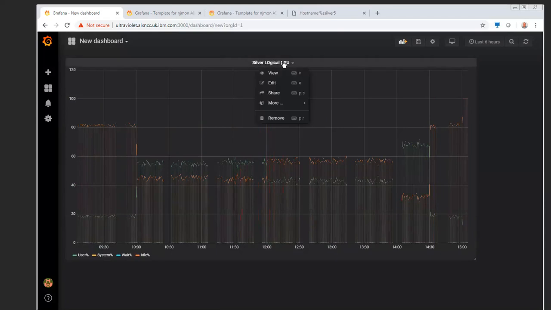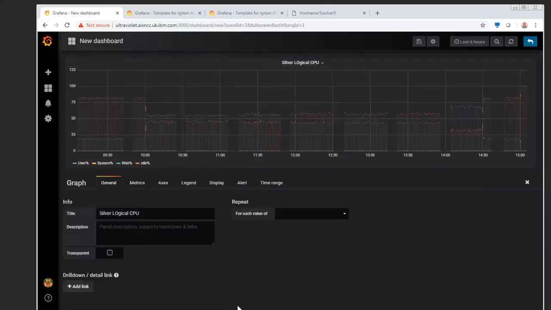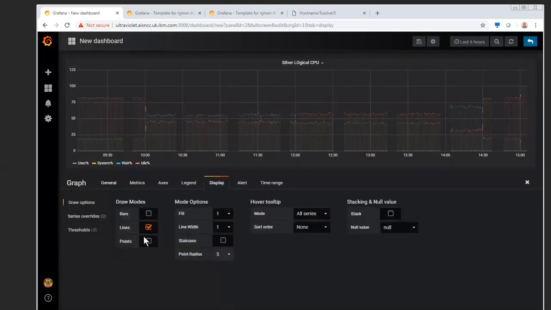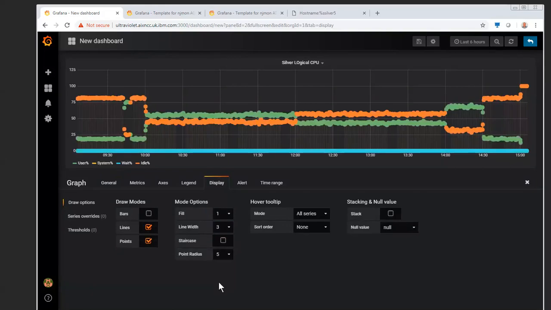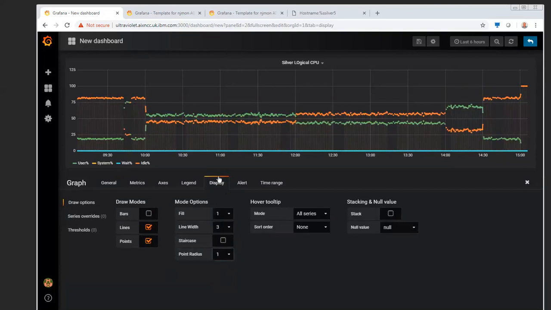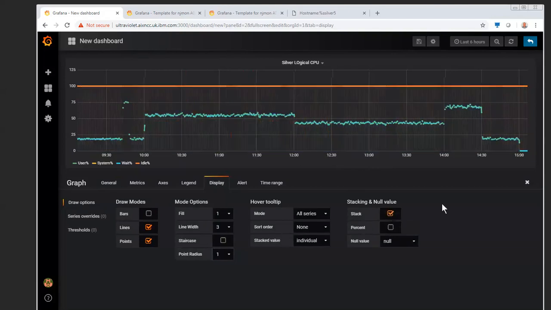But anyway, if we go back into edit mode and display, we'll see we've got line graphs in here. Maybe the line width is a bit low. No, that's not helping. And we can tell it to add points. Whoa, the points are a bit too big. Take those down. That's better. And of course, these are adding up to 100%, but they're not stacked. So we'll stack them over here. And okay, so now we've got the data going up and down in here.